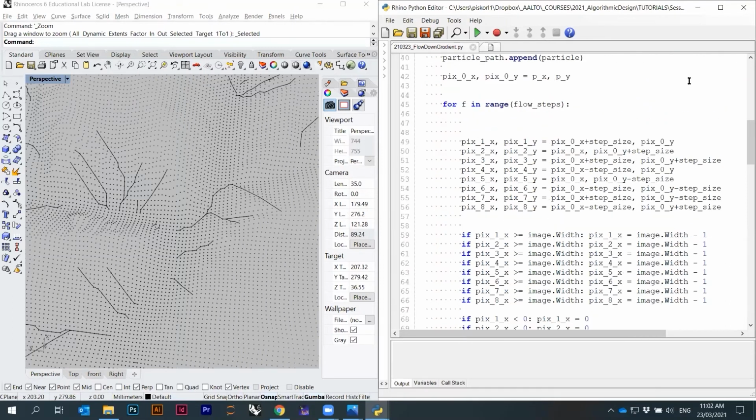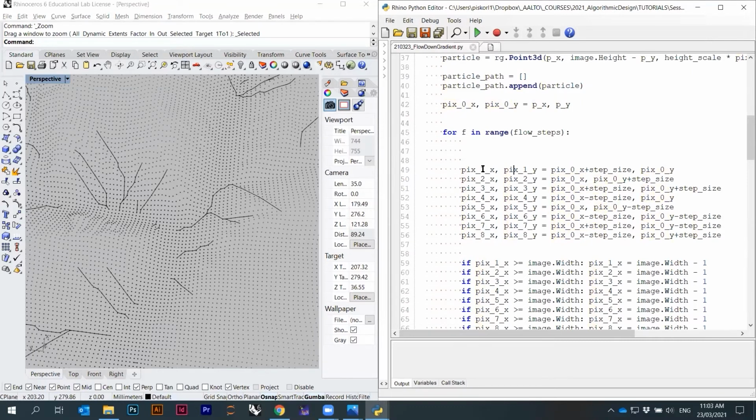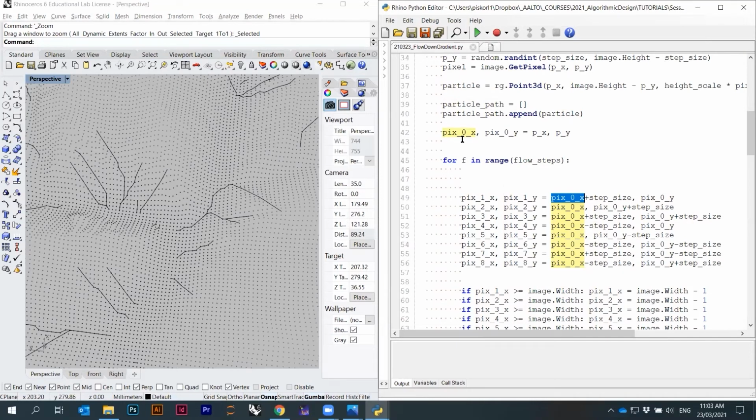Okay, so in my code, you can see that I have the same kind of thing. It's a bit of a mess here. I'm defining the X of the neighbor 1, pixel 1, and the Y of the pixel 1. And I define it as basically the coordinates of this pixel 0. So 0 is the pixel that I'm looking at. And then here I add the step size.